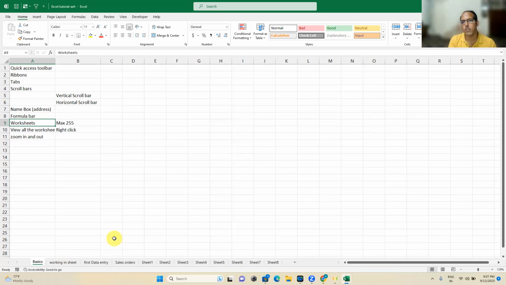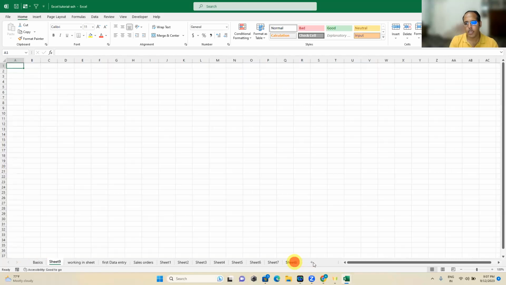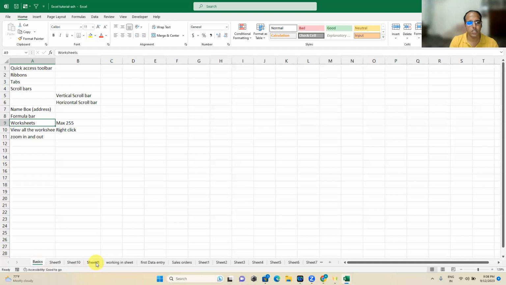Now, how many worksheets can you create? There is a limit in MS Excel to create 256 maximum worksheets. And in order to create worksheets, what you have to do is, you can notice this plus symbol right at the bottom, right? You click on it and you will be able to create new worksheets. All these worksheets can be named. For example, I have named this particular worksheet by the name of basics.